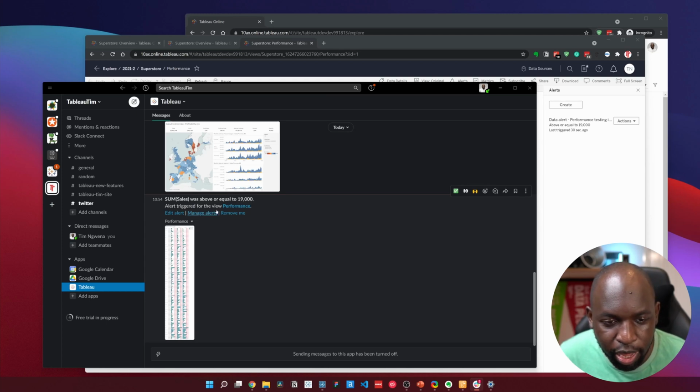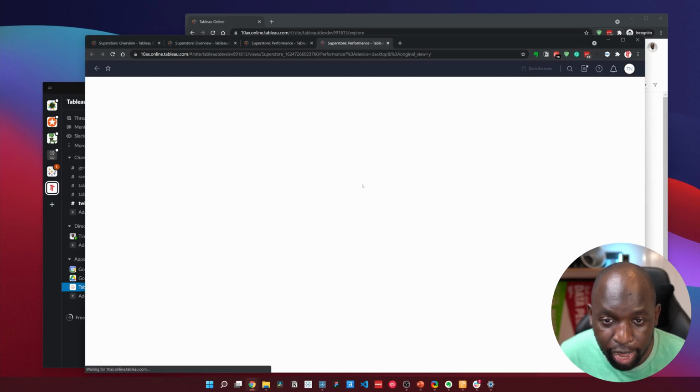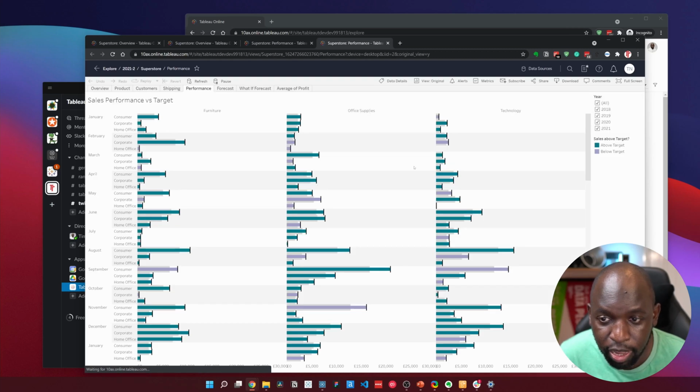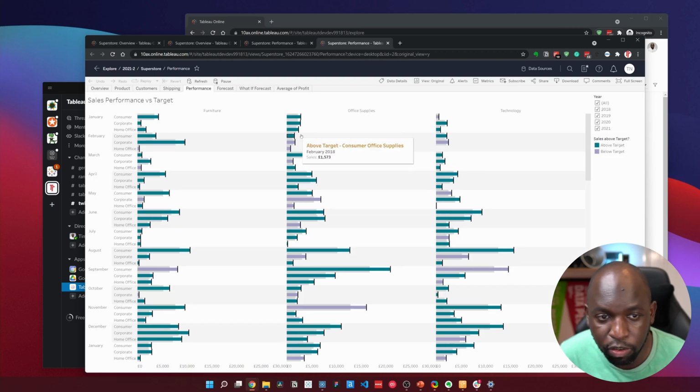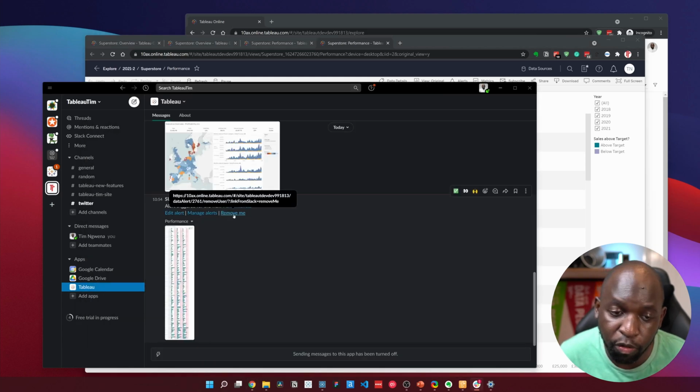Now, of course, we get a few options with alerts. You can see here that I can click on this particular link. It'll, of course, send me to the tab itself, and I can go and view the viz. The alert doesn't come up here, though. This is essentially just sending me to the viz straight away. If I go back to Slack, I can edit the alert, manage the alert, and remove myself from the alert.